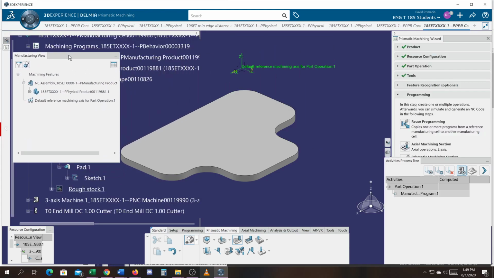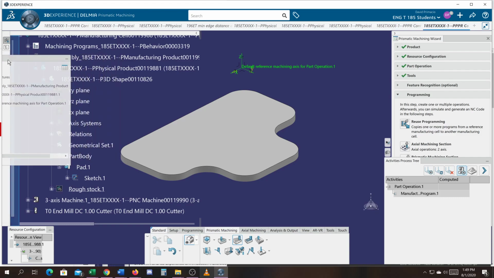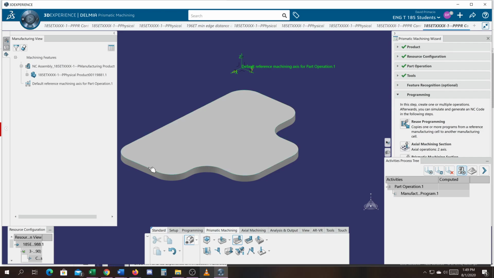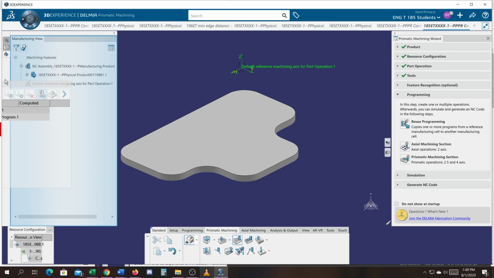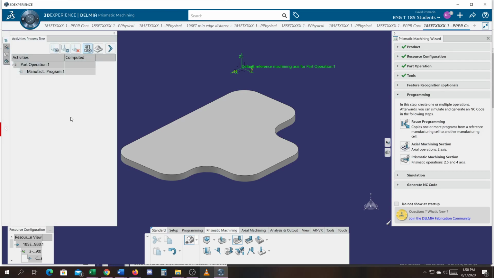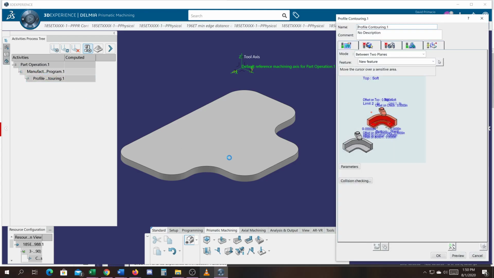Trying to move this out of the way here. It's missing from that bar. I'm going to try and drag and drop it, put it back in that bar. Oh, didn't take. Oh yeah, it did. Okay, so there's your manufacturing program. I got to click on this, and then this will come up. When you hit Profile Contouring, it's not going to come up until you click which program you want. Now, what I like to do is start with the sidewall.